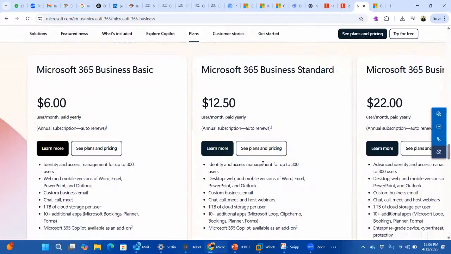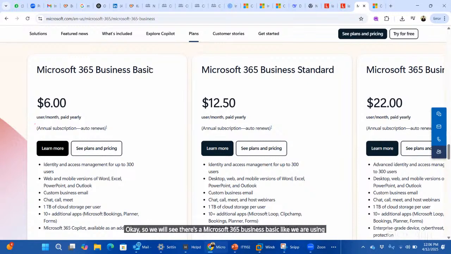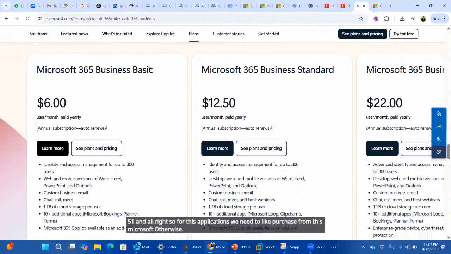My screen is visible, right? Yes. Okay. So we will see this is Microsoft 365 Business Basic. We are using Microsoft Excel, Word, PowerPoint and all, right? For these applications, we need to purchase from Microsoft. Otherwise, we can't use those applications.